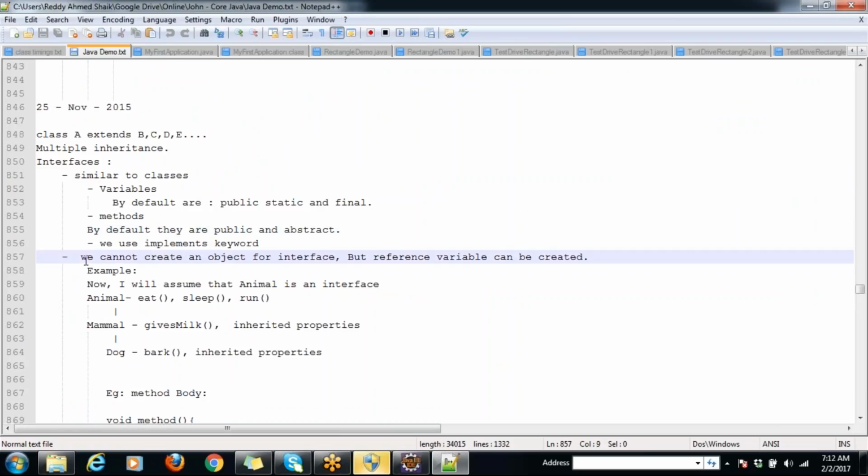Here I have written the properties. We cannot create an object for an interface because interfaces are not classes. We can construct objects only for classes. So we cannot create an object for an interface, but a reference variable can be created. Of course, I'll show you by example.